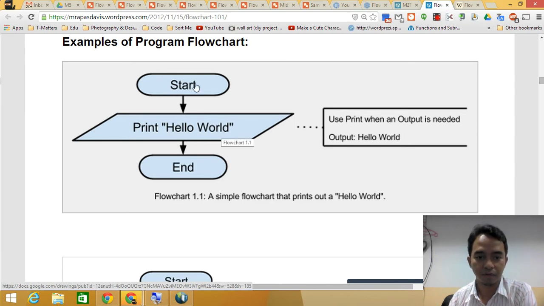So you start, and then you have the data symbol, print, and then after the word print, you have a quotation mark, which tells you that whatever is inside the quotation mark is a text, and then that text will be printed out. And then after that, the program ends.